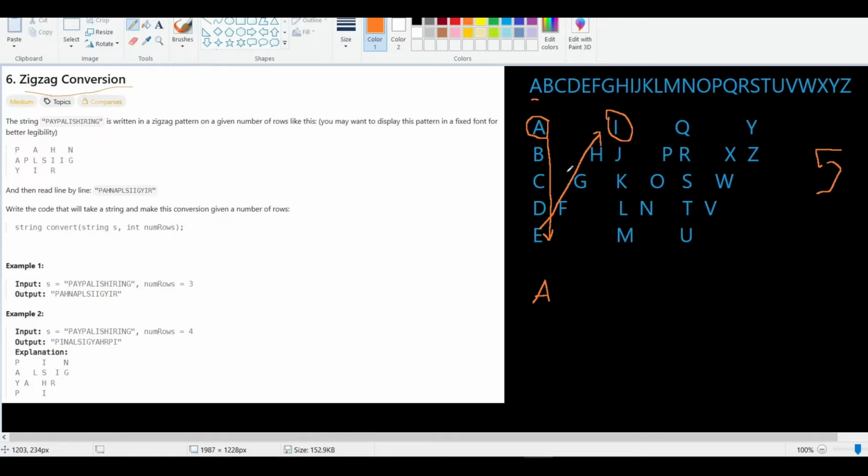And if you notice, number of rows is 5, but excluding this one, the remainder is 4, and we already calculated this one, so the rest of this is also 4. So basically our jump is number of rows minus 1. So if number of rows is 6, our jump will be 5 down and 5 up. So we find a pattern here.